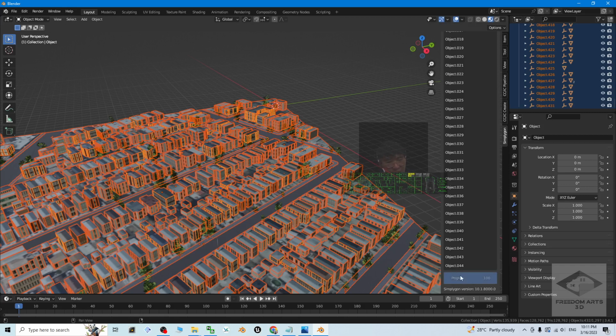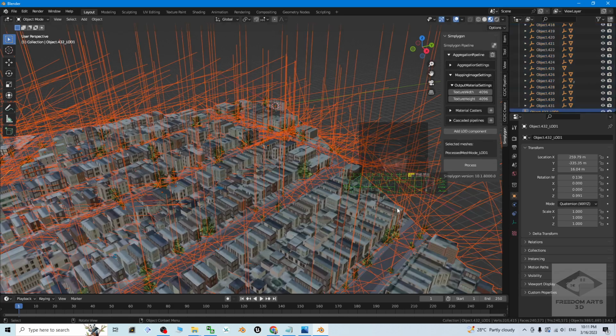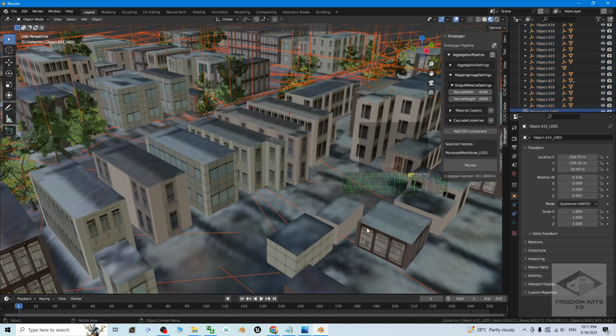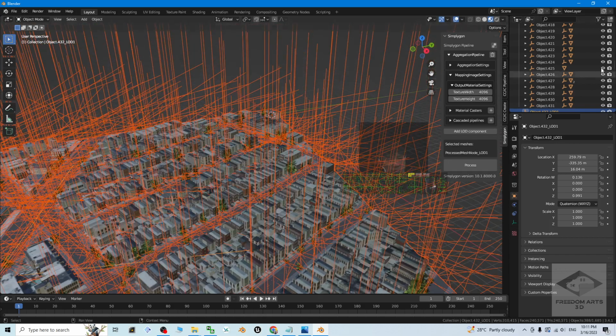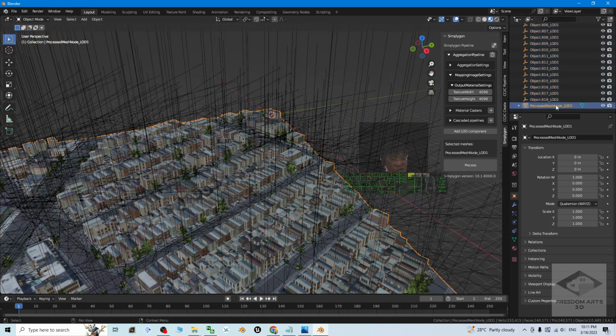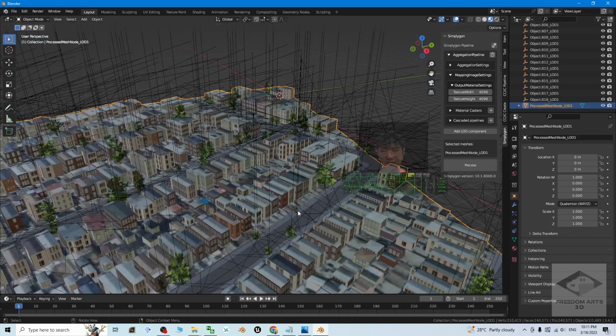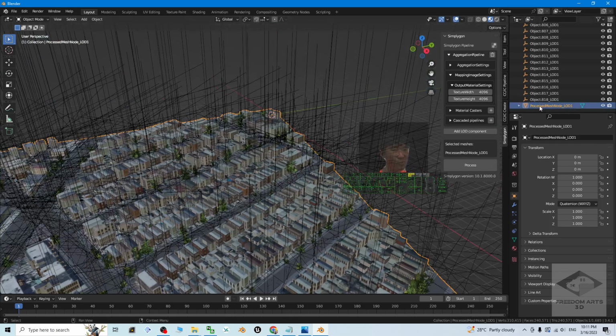Now the process is 100, just wait for a while. It is going to show you the combined result. So now here, you have to scroll down to the end. This is a process mesh node, LOD1. We are going to copy this to a new window of Blender.